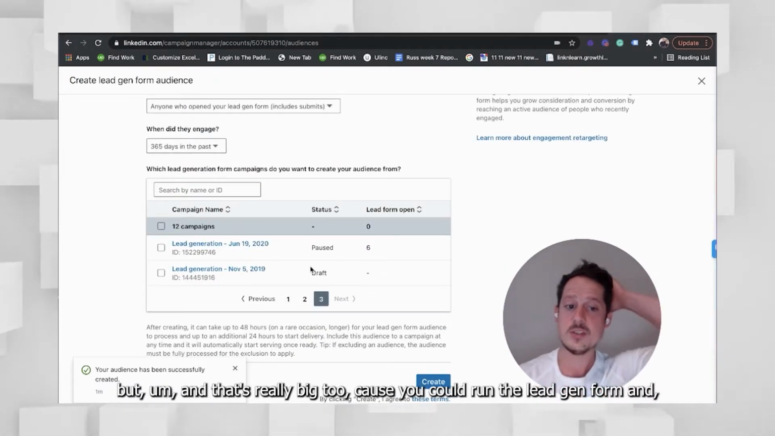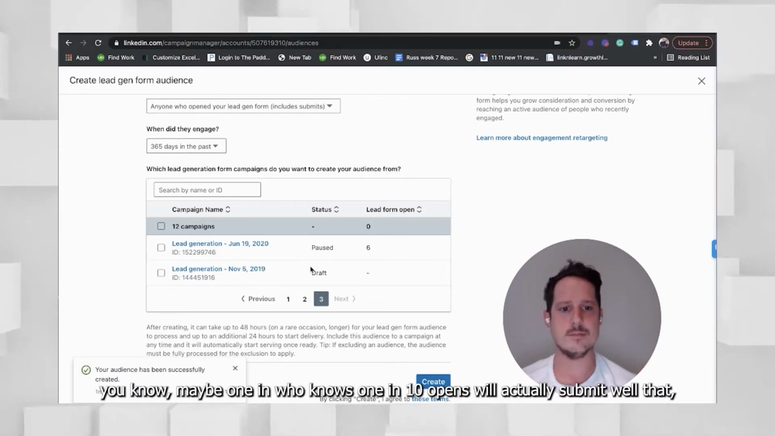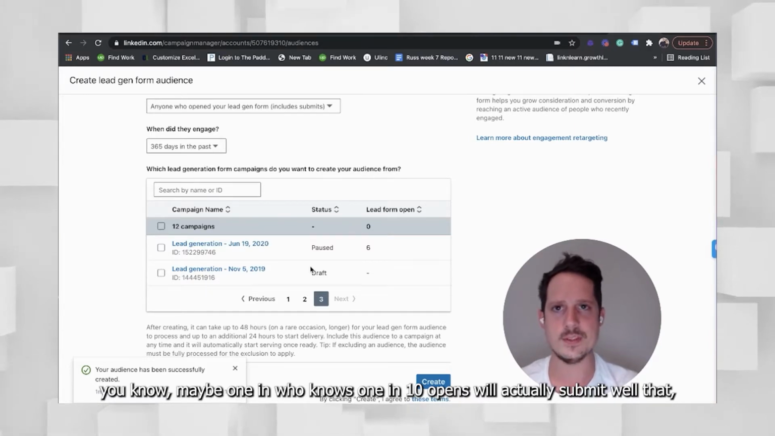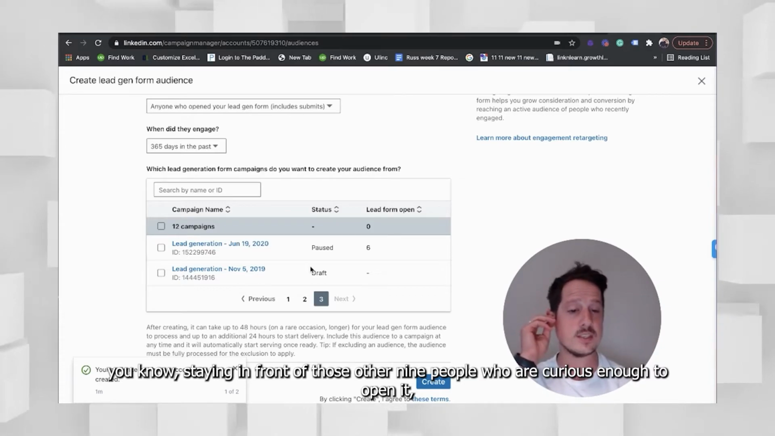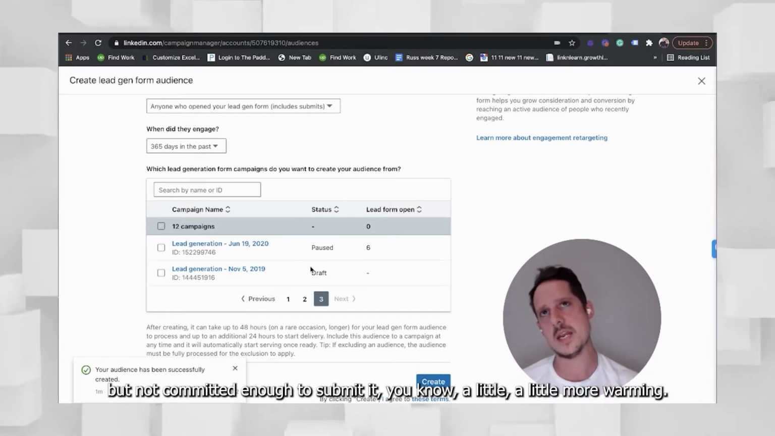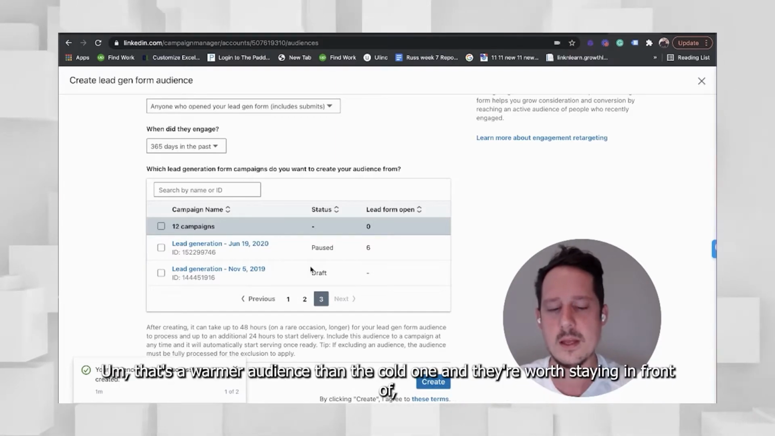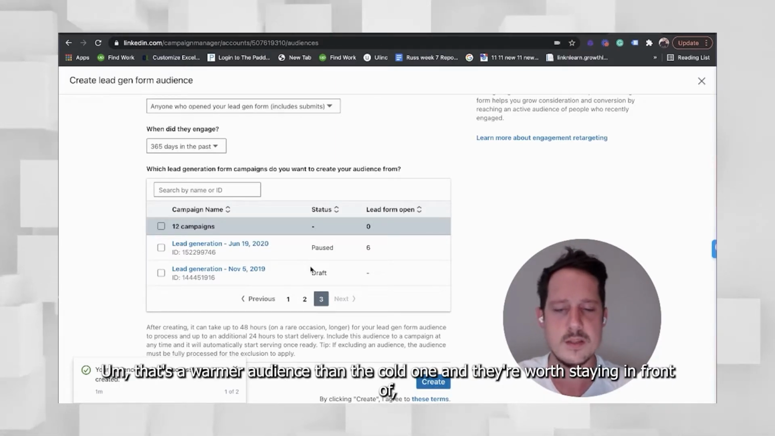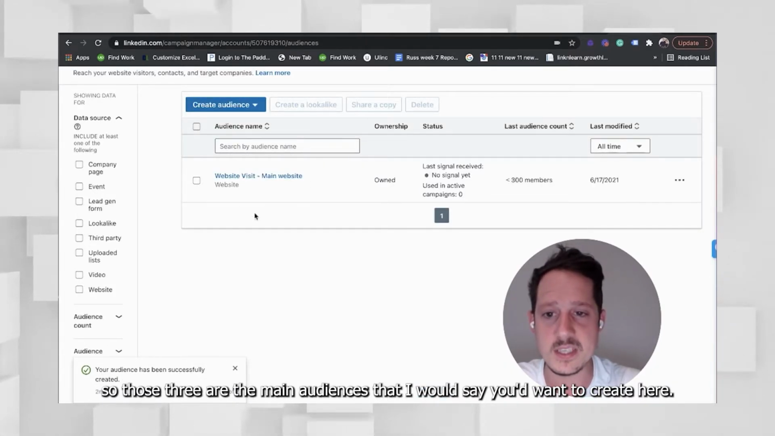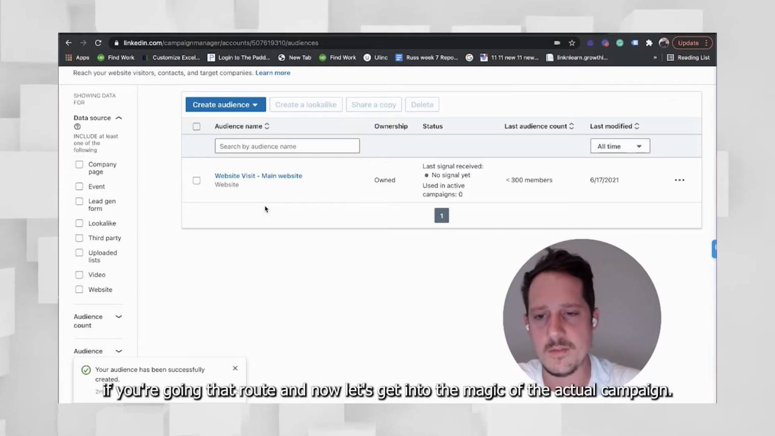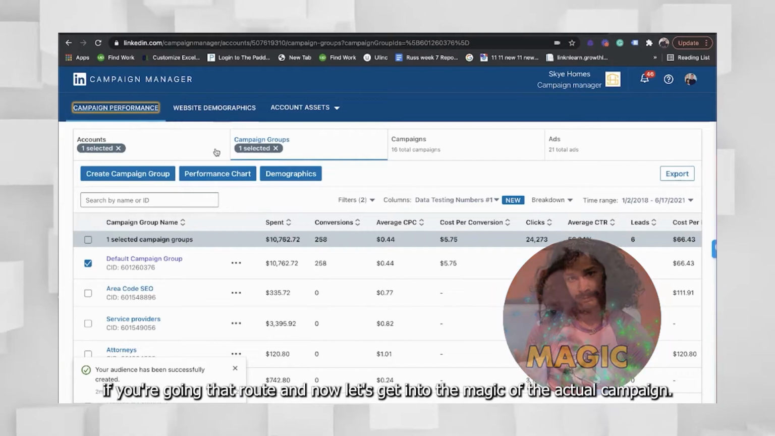But that's really big too, because you could run the lead gen form, and maybe 1 in 10 opens will actually submit. Well, staying in front of those other 9 people who are curious enough to open it but not committed enough to submit it, a little more warming. That's a warmer audience than the cold one, and they're worth staying in front of. So those 3 are the main audiences that I would say you'd want to create here if you're going that route. And now let's get into the magic of the actual campaign.